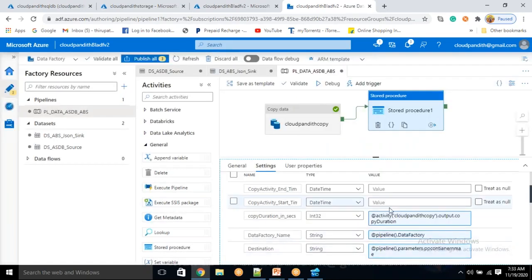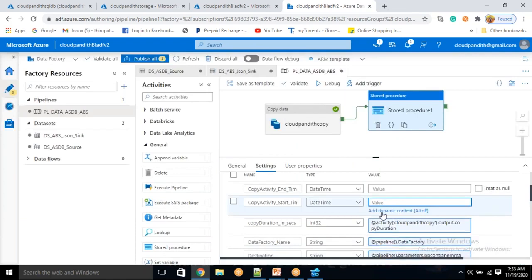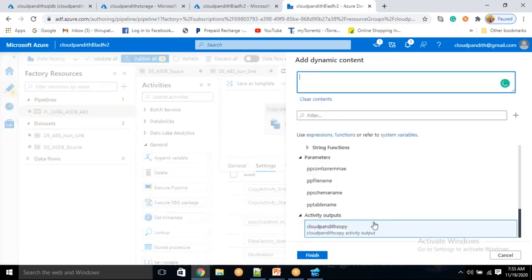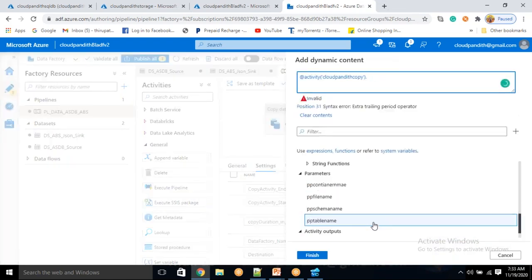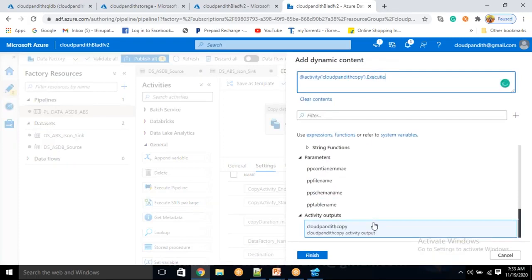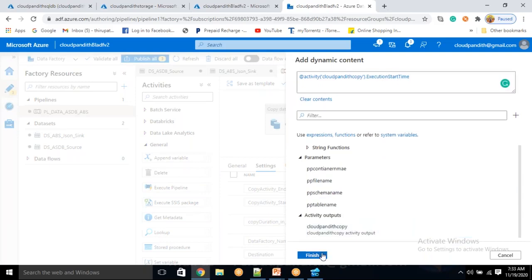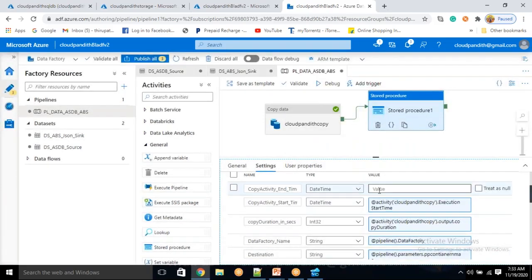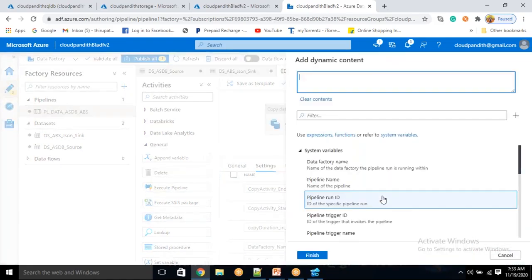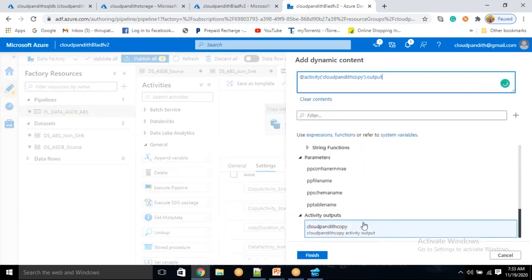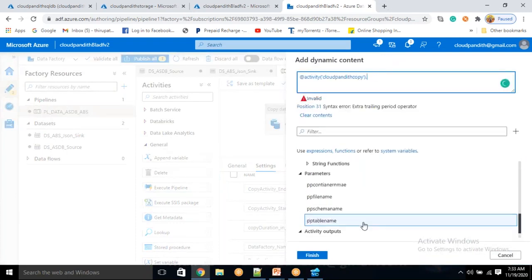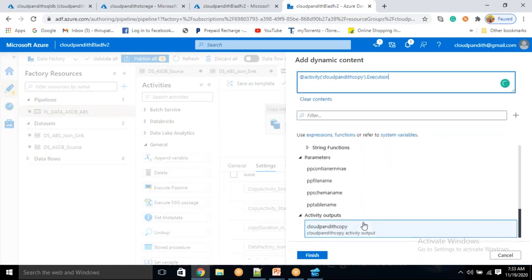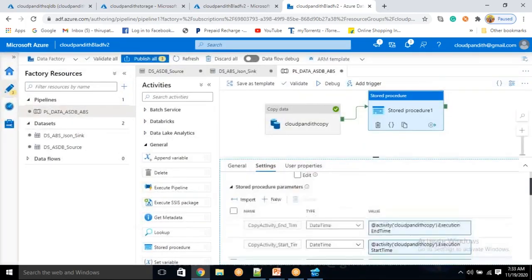Click finish. Now copy start time. You'll get the start time before the copy activity generates the output. That's why, to avoid this output, you have to say execution start time. Finish it. Go to copy activity end time. Click add dynamic content. Come down. Copy activity dot execution end time. Click finish.